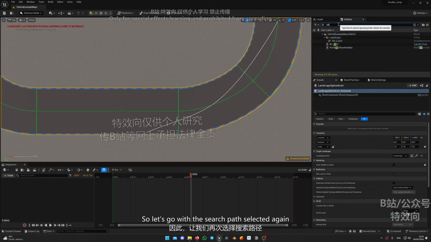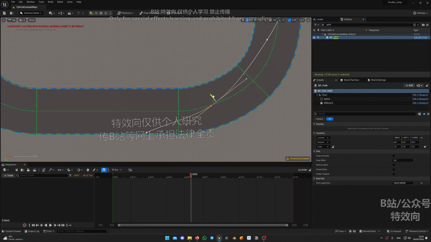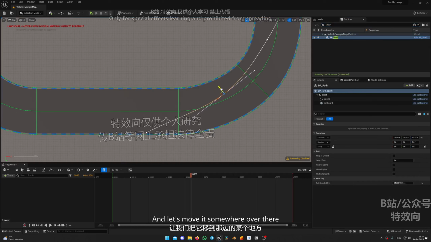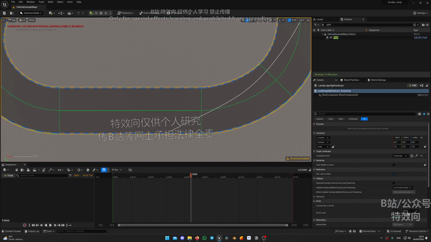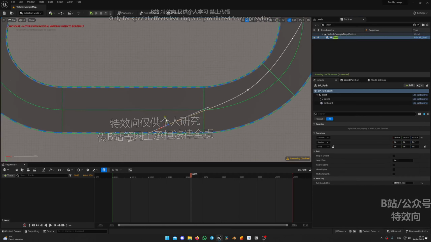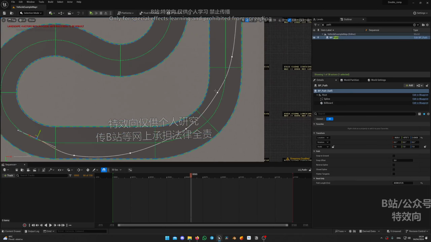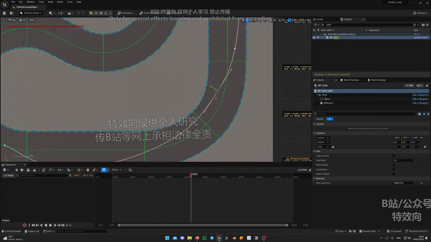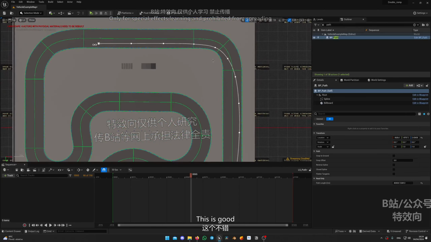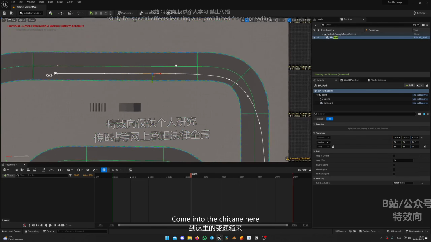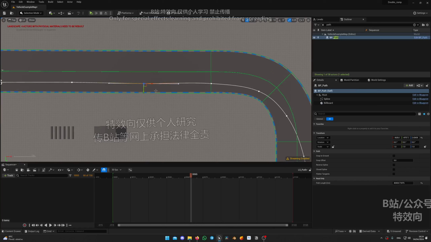So let's go with the search path, select it again, and let's move it somewhere over there, just to make it as smooth as possible for this sort of turn. I know that's too much, but just to give you an idea how it works. Something like this. I think this is good. Come into the chicane here and going out. Probably this one even can be cut a little bit more. This corner.